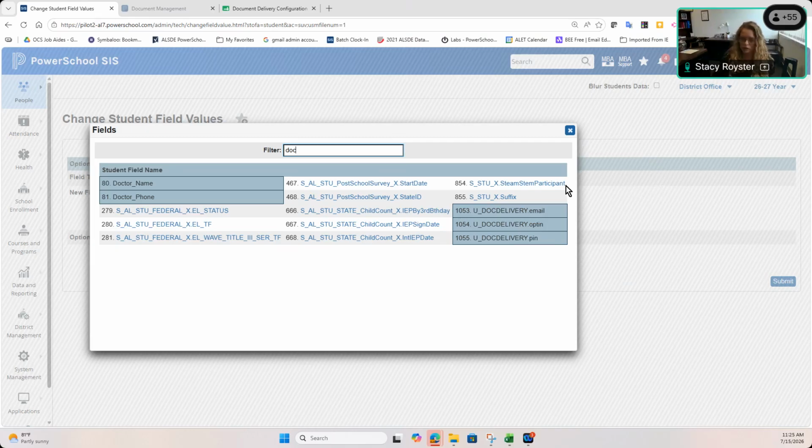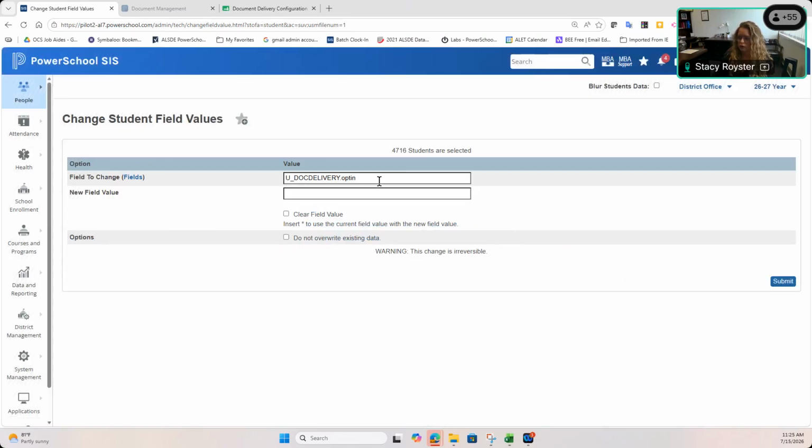What you are going to want to look at this time is this u_docdelivery.opt-in. So again, if you type just DOC, you're going to see this u_docdelivery.opt-in field. It is this one right here. I'll put it in chat. Now this is a checkbox field, so zeros and ones are going to turn it on and off. So we want to turn it on, so we're going to put this as a field value of 1.